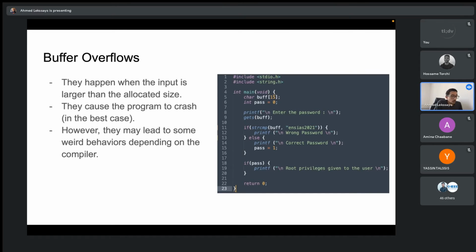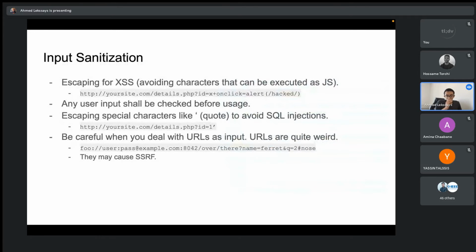That's the best case, but sometimes you might not get lucky, and your code might have some different behavior that you cannot expect. Sometimes you can just enter a large password and then it will give you access, because at the end it's unpredictable. So for such things, you need to be careful about what you are giving as input to your program. This will lead us to another point, and it's the final point here. It's input sanitization.